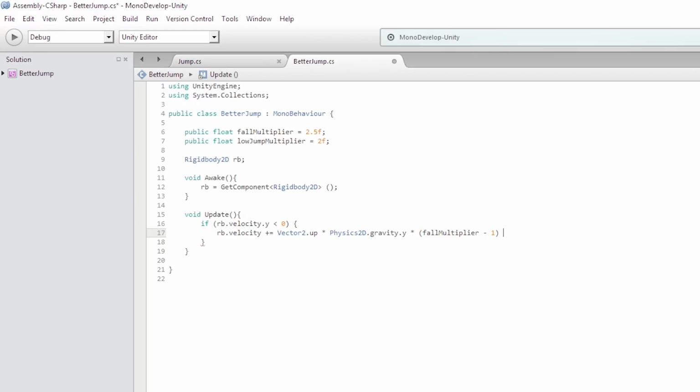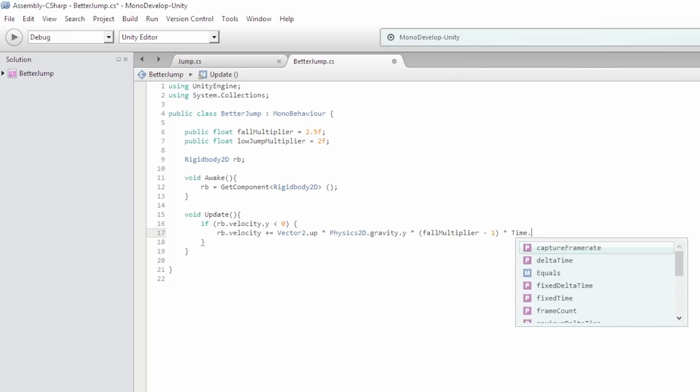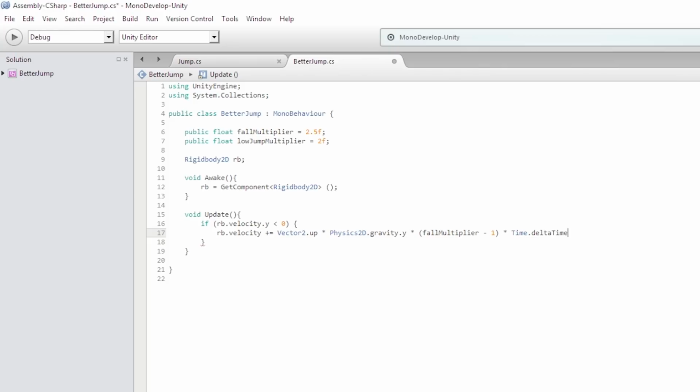So we'll put that in there. And then lastly, we'll multiply this by Time.deltaTime, because the gravity is per second, and we want this to be just the fraction of a second that is this particular frame. And so that's really what's going to create our faster fall.